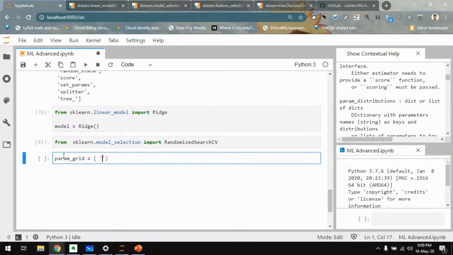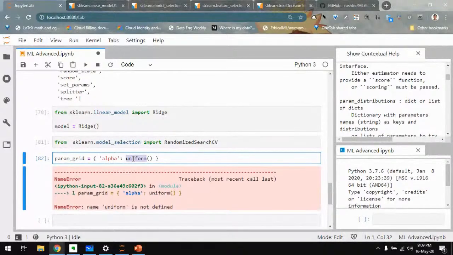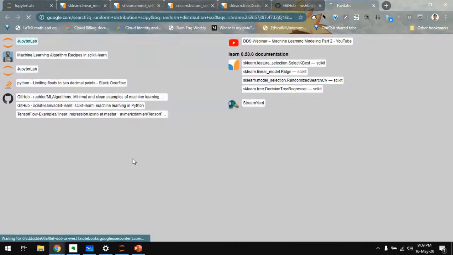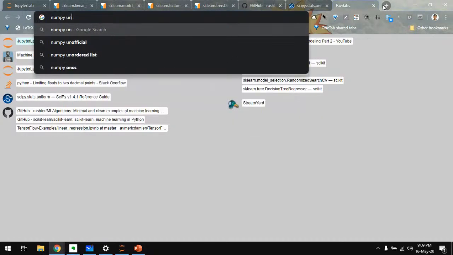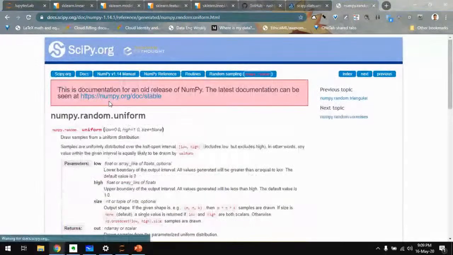What is the parameter we want to optimize? It is alpha. And what's the grid here? Let's just make it uniform. What this creates, oops, uniform is a uniform distribution. Yes, it is present in SciPy. Uniform distribution of a random variable. It is also present in NumPy. So NumPy uniform. You see, uniform, NumPy and SciPy, it is present in both.